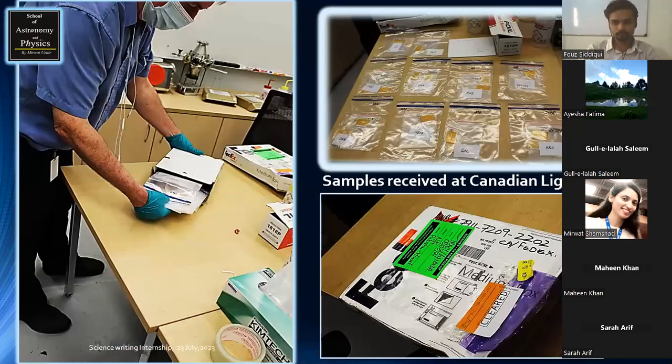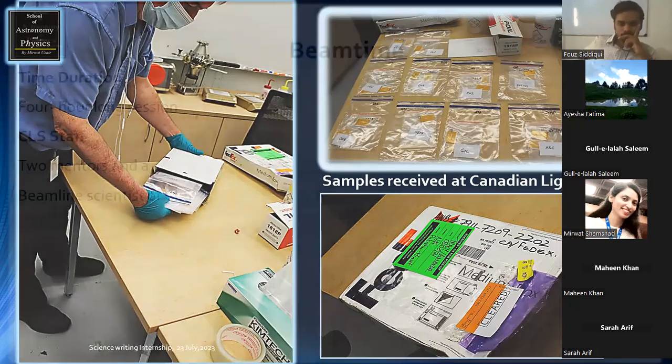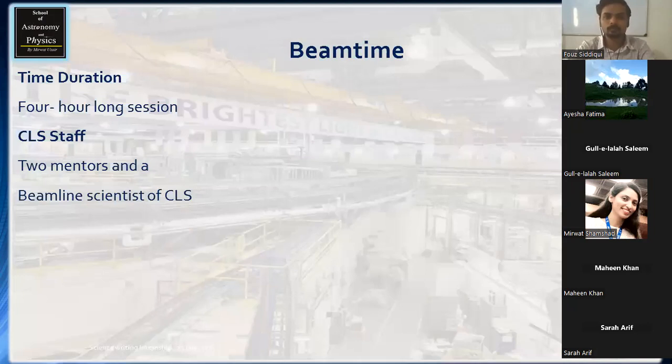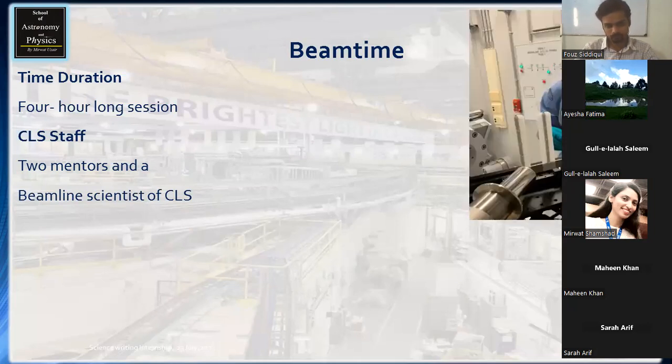Once the samples were prepared, they were shipped to the International Research Facility. This is the lab where our samples were received. After receiving the samples, we were assigned a beam time. Beam time is the time when the samples are run under a detector. So this is an experiment. We were assigned one day, and it was a 4-hour-long session.